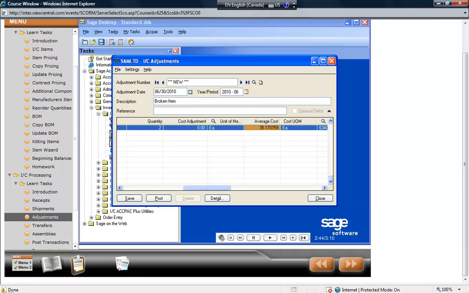The system displays the average cost of the item, and if the cost adjustment is selected, enter the General Ledger adjustment account to use, and then any reference and description information, an optional field. Then save the adjustment batch temporarily or directly post it.